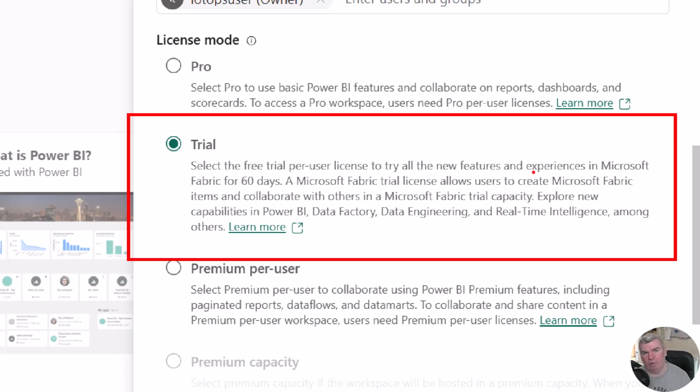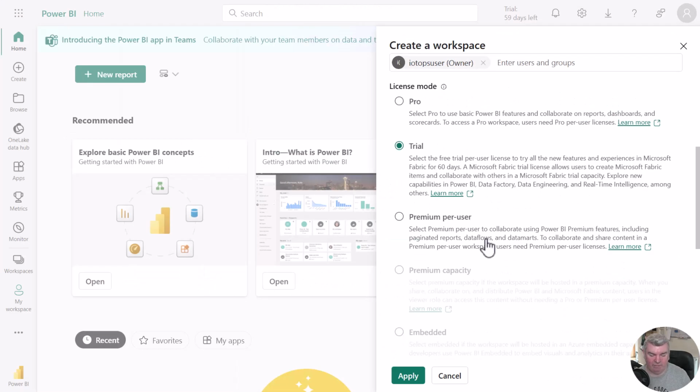This is also one of the reasons I found, at least, that I couldn't do this with my admin account. I could only do this with the IoT Ops user under it. So I'm not too sure why that is. I'm doing some investigation in the back, but when I find out about that, then you can watch my Twitter and find out why that is that way. But either way, just make sure that trial is selected here.